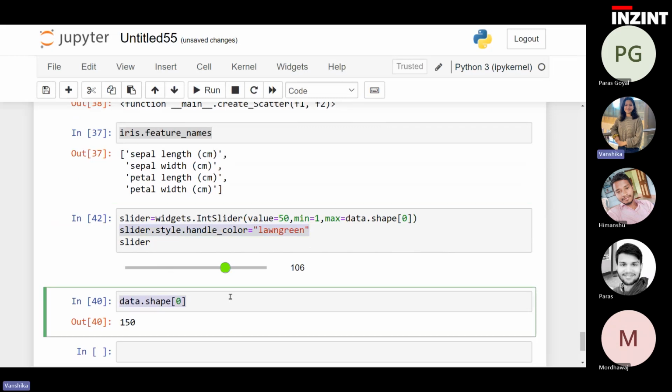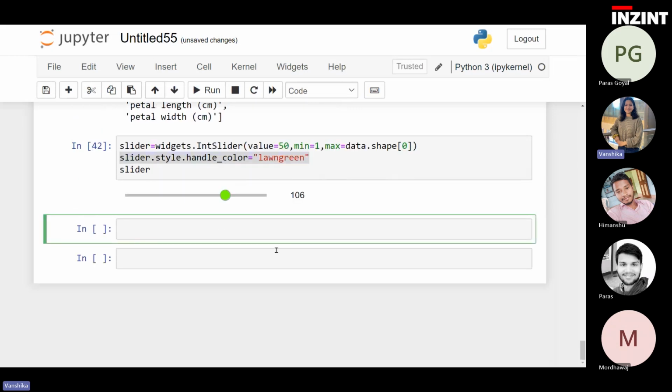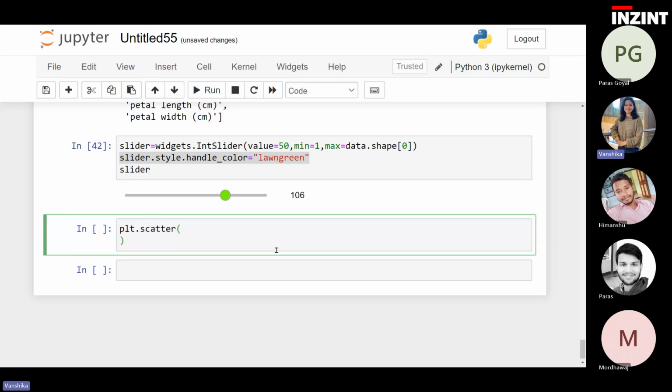All right, let's create the scatter plot. और अभी what I'll be doing, I am not using the previous function क्योंकि इसके लिए I need to plot it in a different manner. So firstly, we will start by plotting the scatter plot.